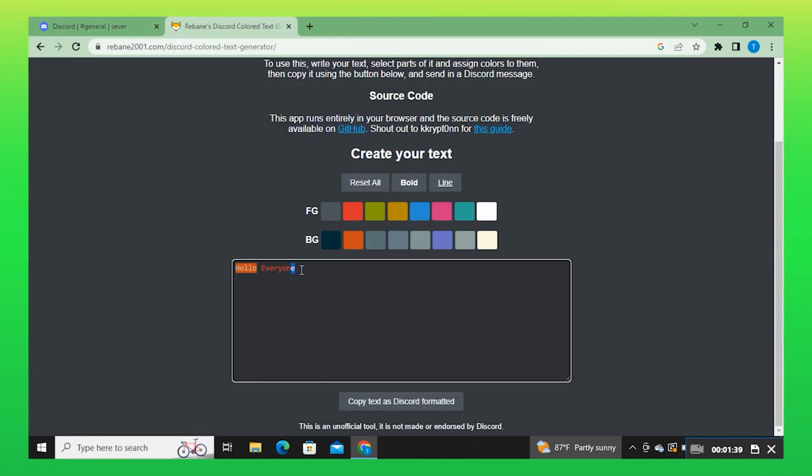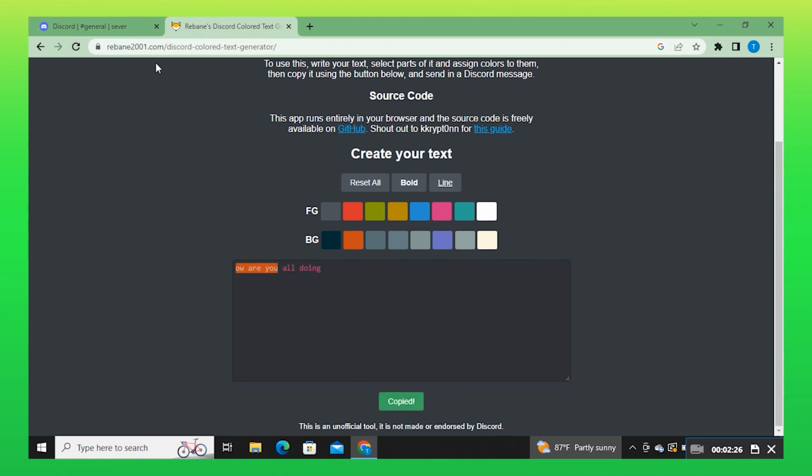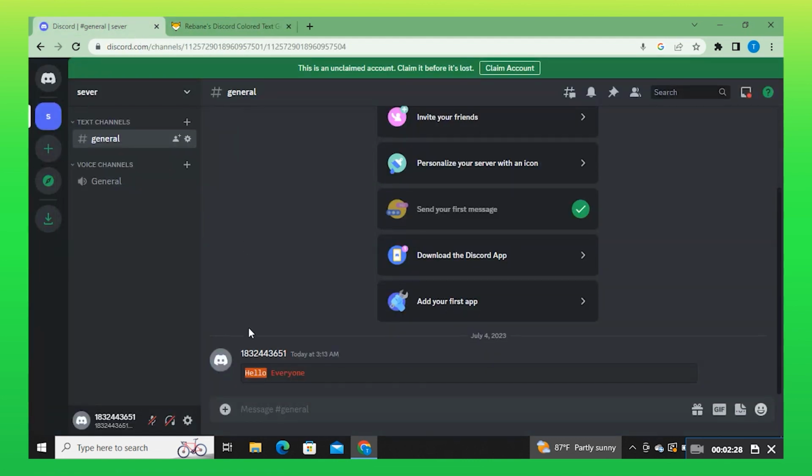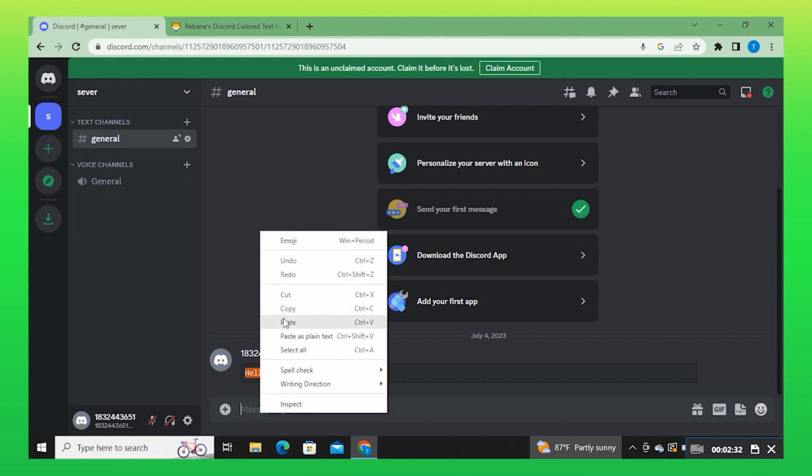Now go back and generate more text. Now again, change the color of your text. Copy it as Discord formatted. Go to the Discord page and paste it here.